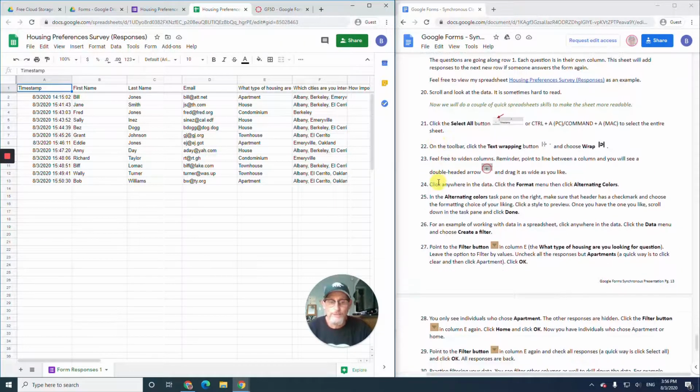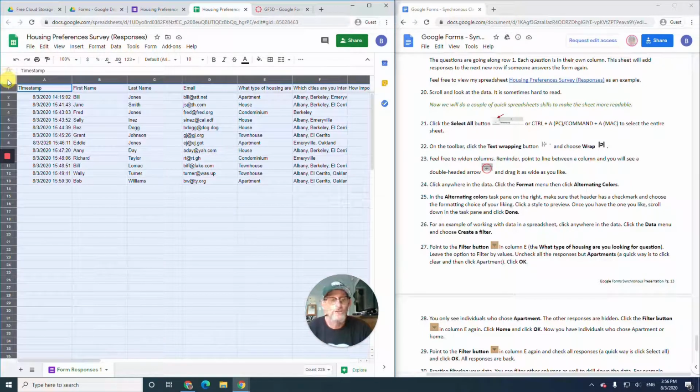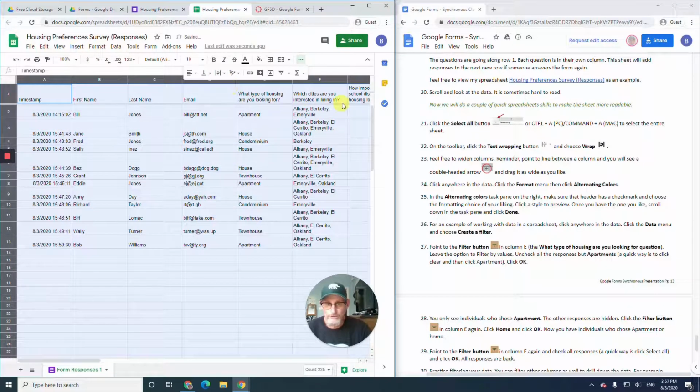So step 21 says click the Select All button or Control A, Command A on a Mac. The Select All button is between the 1 and the A up here. If you click it once, it selects the whole sheet. Step 22, on the toolbar, click the Text Wrapping button. So the Text Wrapping button for me, because my toolbar doesn't have it right now, I have to click the More button. And it's this icon here called Text Wrapping. And I click the one that looks like it's taking a U-turn. Now it makes all this wording come in on multiple lines if it has to.